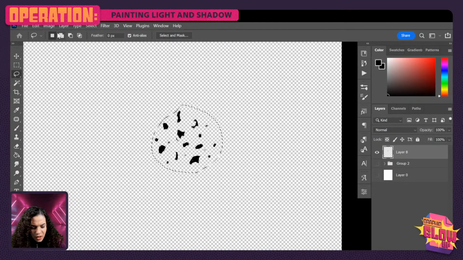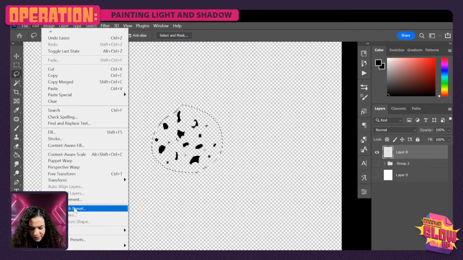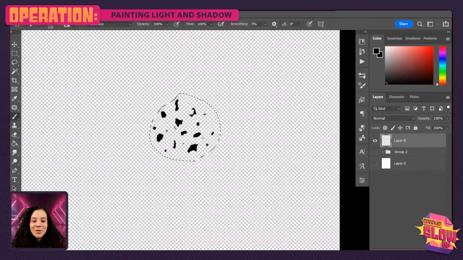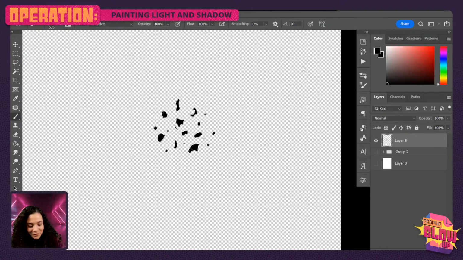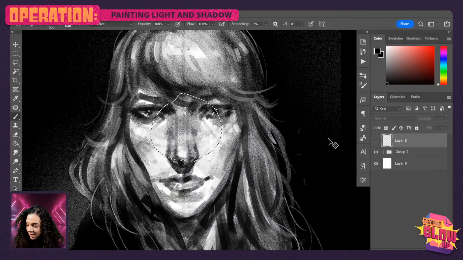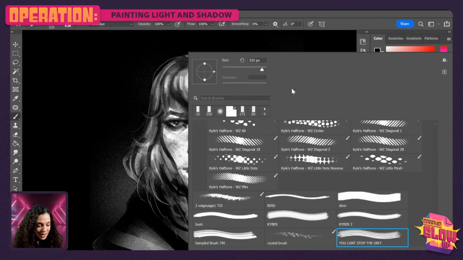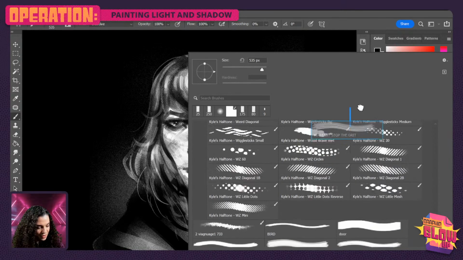I believe if we go to edit, define brush preset, it will define as a brush whatever is in that selection. And I'm gonna call this, you can't stop the grit. That's the brush name. You can't stop the grit. And then I'm gonna bump this up in my overlay once again. Okay. And now I'm gonna hide that. I'm gonna unhide all this. Control D to deselect. And with my new brush, everyone, I am going to make sure, yeah, here we go. You can't stop the grit. I'm gonna drag that up.